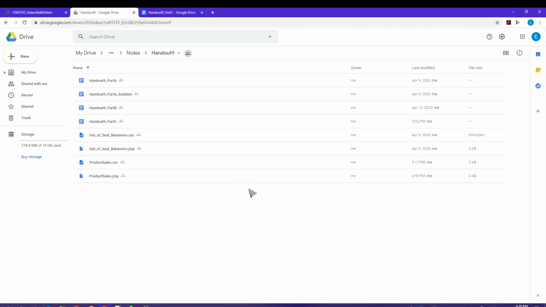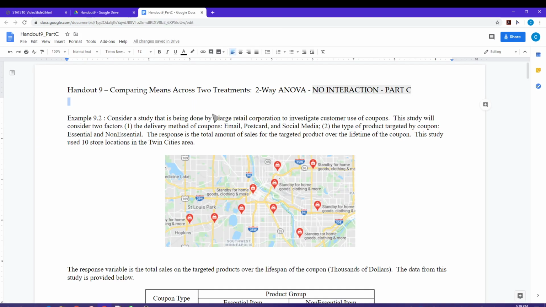So the data set that we're going to be using for Part C is the product sales data set. That is available in the Google folder for Handout number 9. Okay, so Handout 9 Part C, in this example, we are not going to have a significant interaction term. So that is going to have an effect on how we do our multiple comparisons. And it's also going to have an effect on the fact that we're going to need to consider what's called main effects.